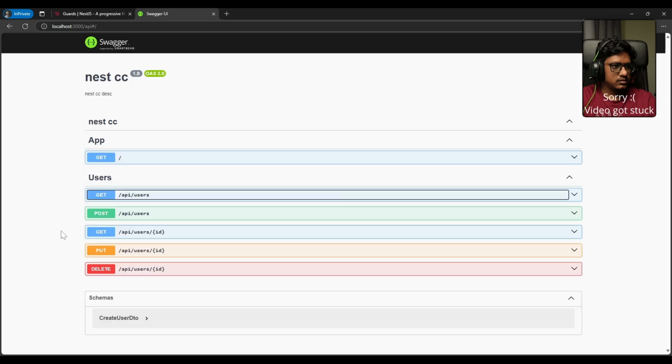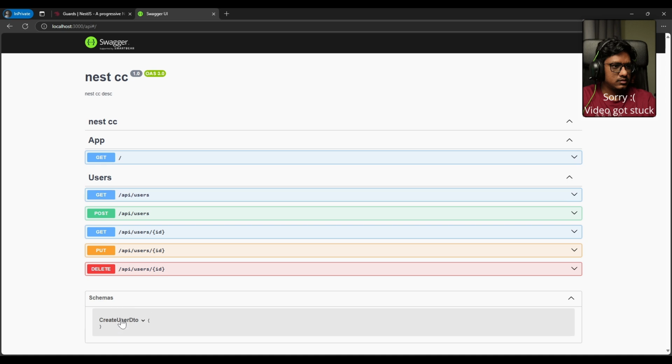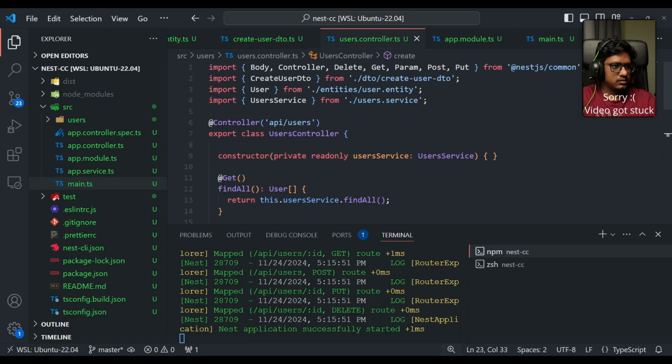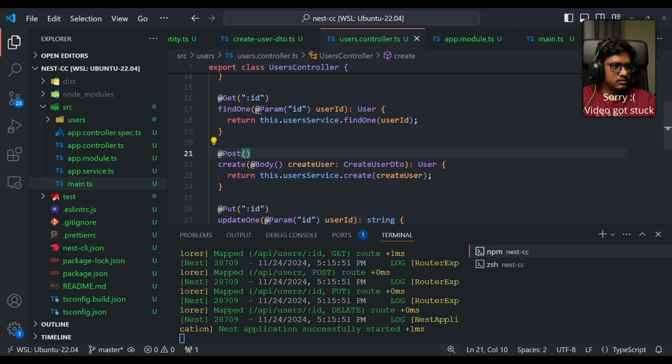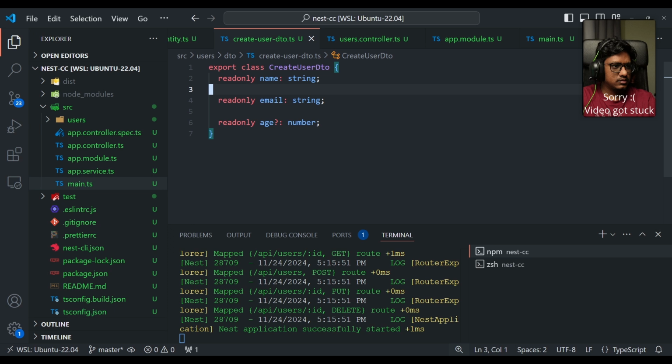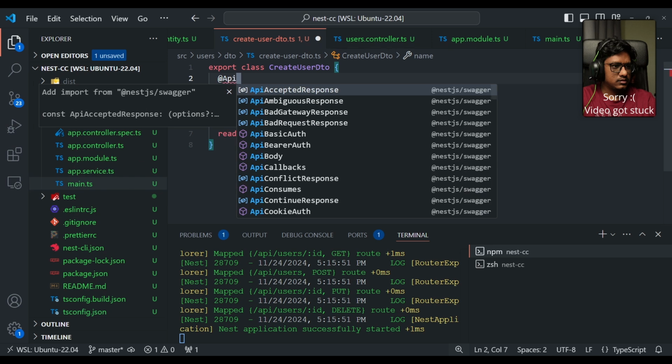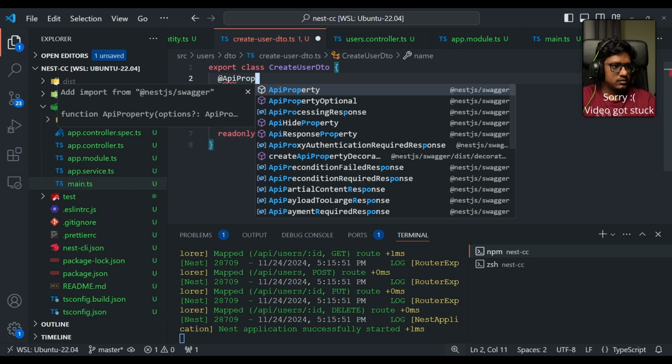Okay. And also if you see here, we have this create user DTO, but somehow it is not able to parse it properly. The reason, if you look at the definition over here at the users controller, is that for the post endpoint we are telling it create user DTO. Now let's just open create user DTO. It has name, email, and age, but somehow Swagger is not able to parse this class, right? So it's very easy. We just need to add a decorator for each property, that is ApiProperty.